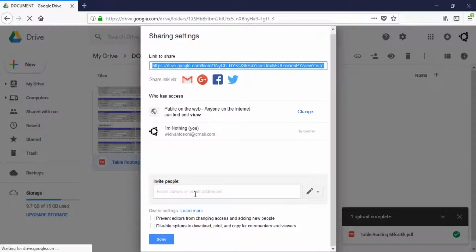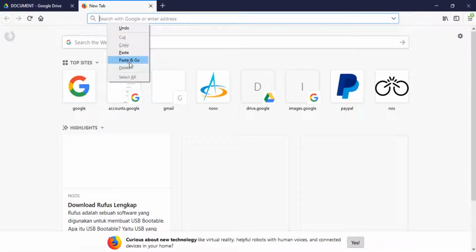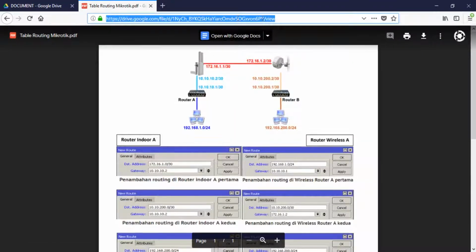This is your link. Okay, done. Let's see your file. Okay, that's all. You can copy this and share it with your friends.